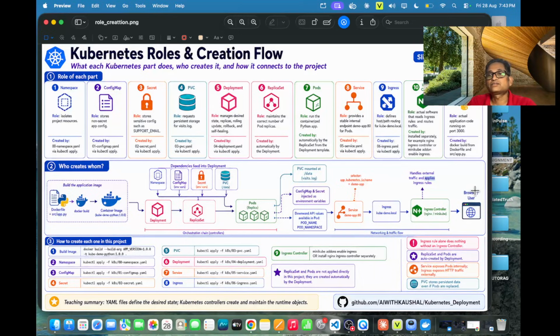So this is the networking and traffic flow, and this is the orchestrating stage, meaning the controller, and after this, the browser endpoint. How do we create each one? In Docker, to build the image we run docker build with the name config. We use kubectl apply -f with the corresponding YML files. So this is the roles and creation flow of my application.